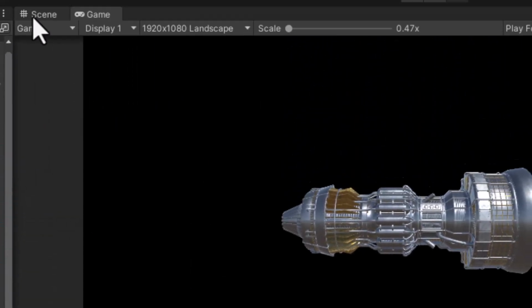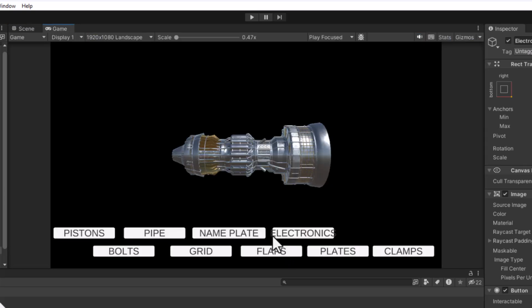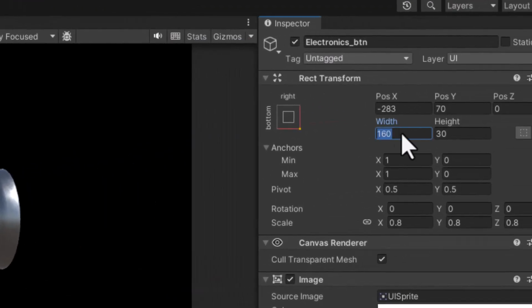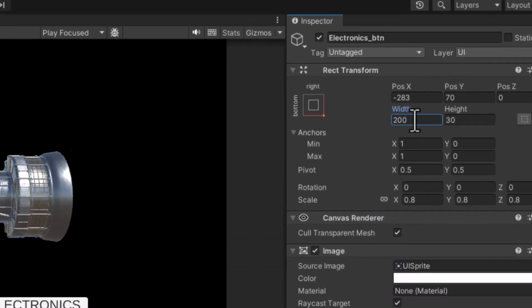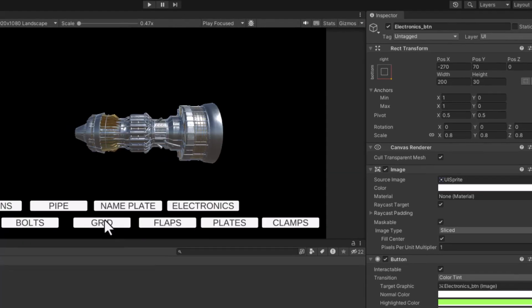Then I will select the electronics_btn button again. I will come to the scene view and slightly move it here, and again this is very tight, it does not have any border on the left and right. So, I will increase its width to around 200, and in the scene view I will just drag it and place it next to it like this. This is how we are arranging all our buttons.